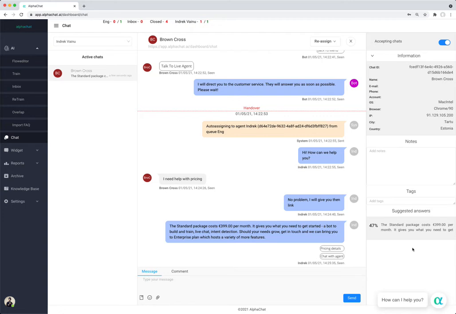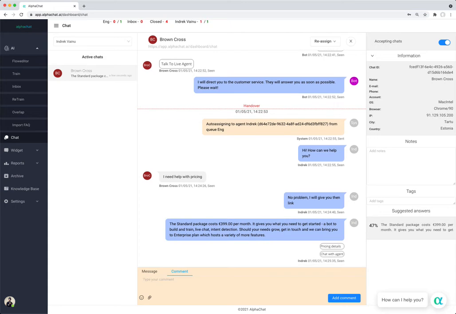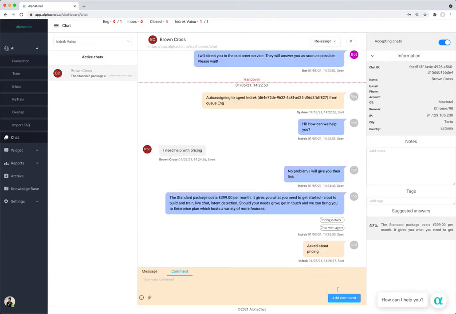Also, what I can see here is I can add comments. So let's say the customer is asking about pricing. So I'm just going to add a comment here. And now what I can do is, if I want to reassign it to anybody else, let's say there are other agents here as well, I can reassign it to somebody else. And now once it's been reassigned, that agent will also see the comment here as well. So they will know, let's say, some context about it, but the customer is not seeing this comment.